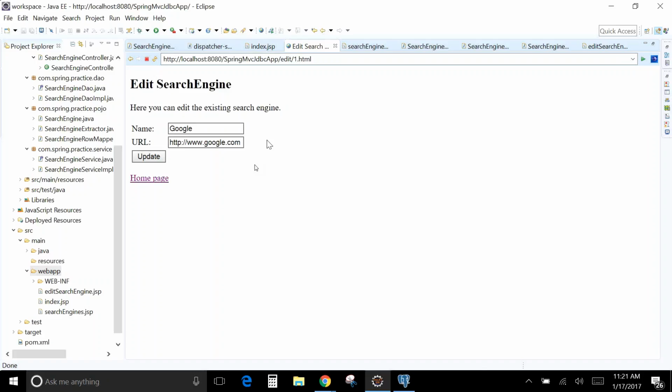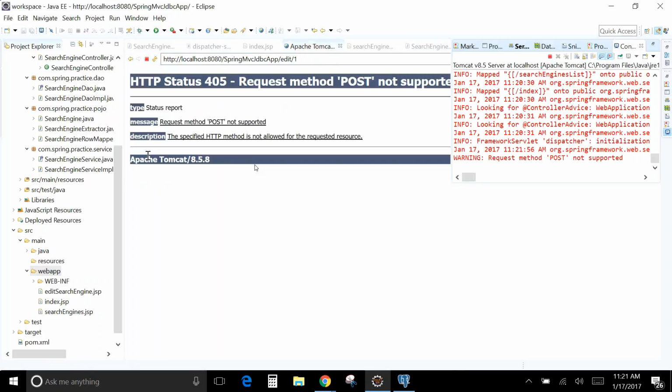Suppose the URL I wanted to modify, I just wanted to remove that http colon slash slash. I just want to keep www.google.com. Try to edit and then click the update button. Yeah, click the update button. Right, so edit slash 1. This time request method post is not supported.